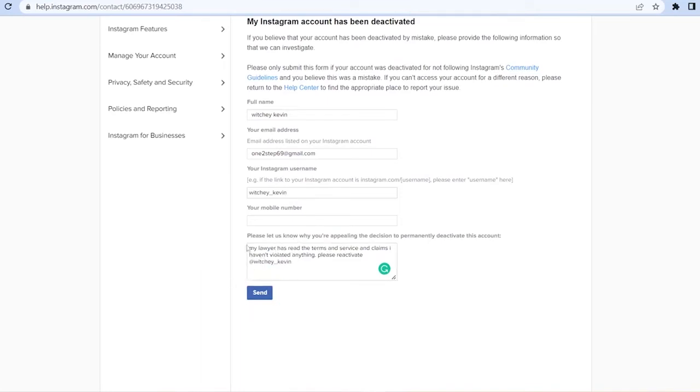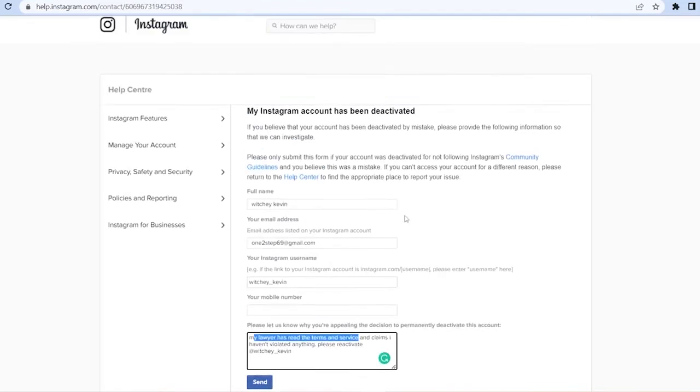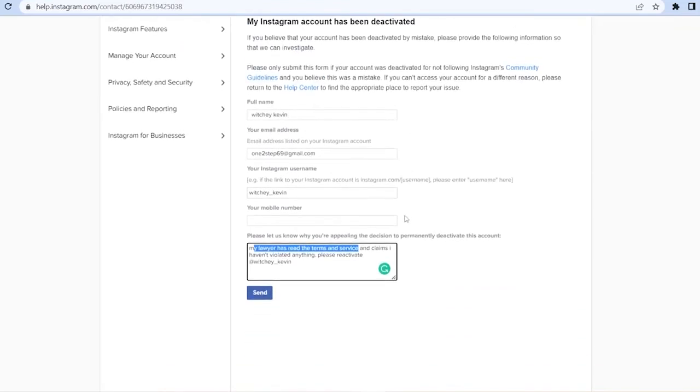What this is going to do is, since you wrote that my lawyer has read the terms of service, Instagram will try to look into your complaint first, because now a lawyer is involved, and Instagram is going to think, alright, this person might have an important account. They'll try to move your request forward ahead of other people, and they'll try to help you as soon as they can, right?